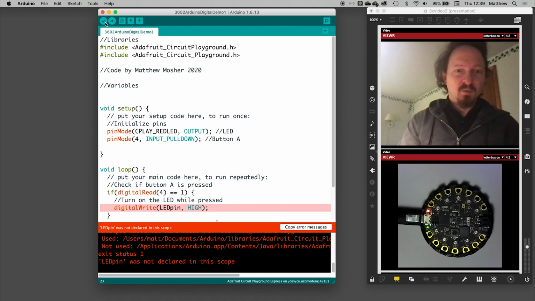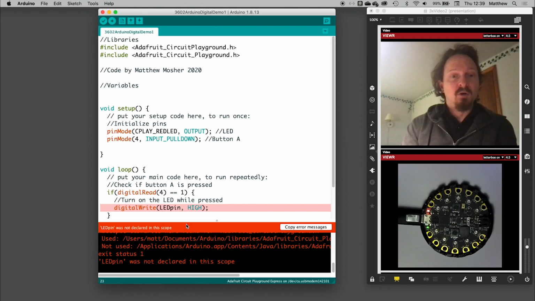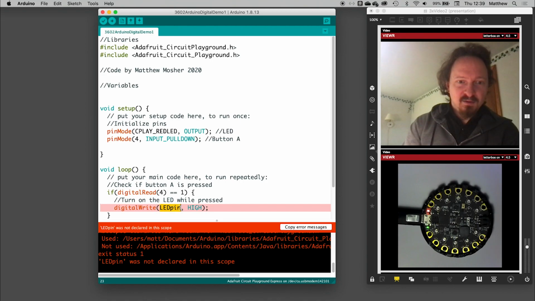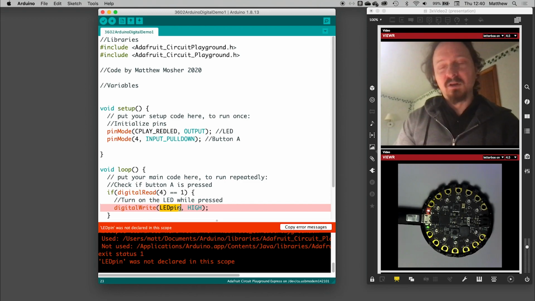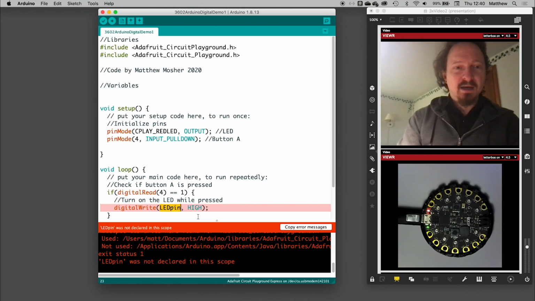Arduino will show me where the error is, and it's going to say LED pin was not declared in this scope, which means that within this if statement, nothing has been declared with this name, right? And if I look through here, and if I look up here, or then in my global variables, that's right. There is no variable named LED pin, and so that's what it's telling me.